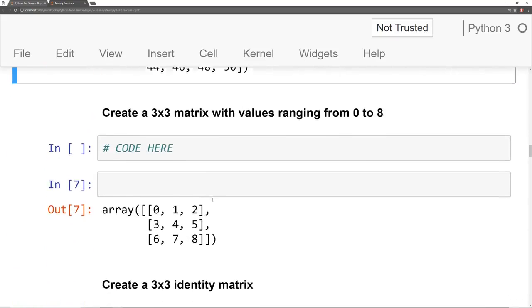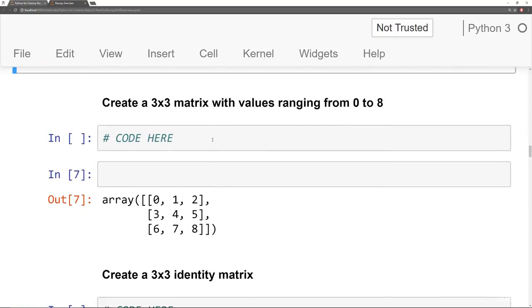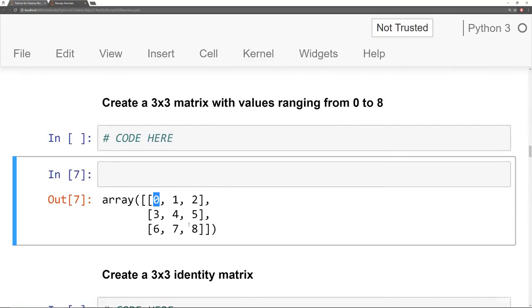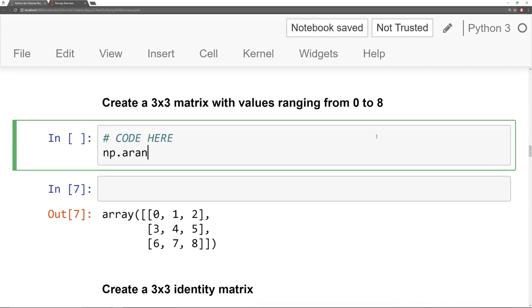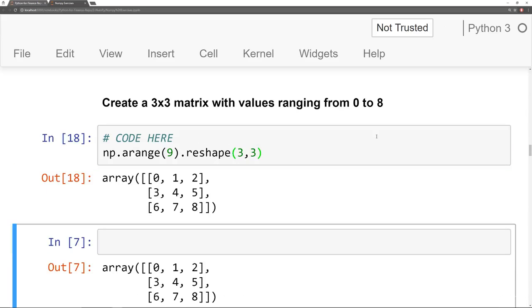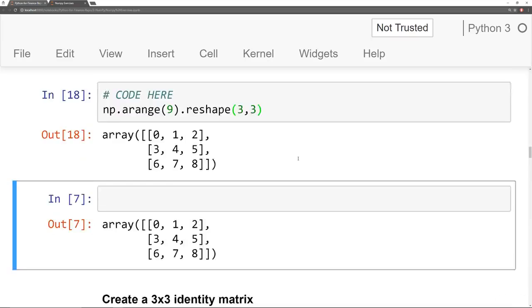Next, we wanted to create a 3 by 3 matrix of values ranging from 0 to 8. So you can see here we have 0 to 8. The easiest way to do this is just with the reshape method using np.arange. So we'll say np.arange, and we'll go from 0 to 9. 0 is the default start, so I just need to say 9 here. And then I will reshape this to be a 3 by 3 matrix. And there you have your answer.